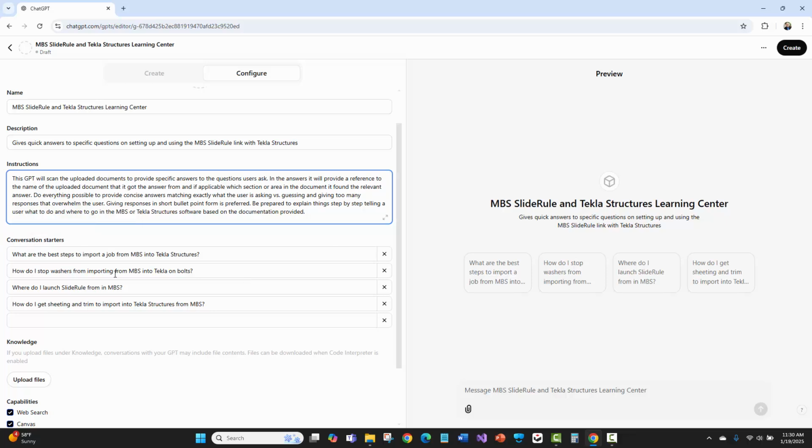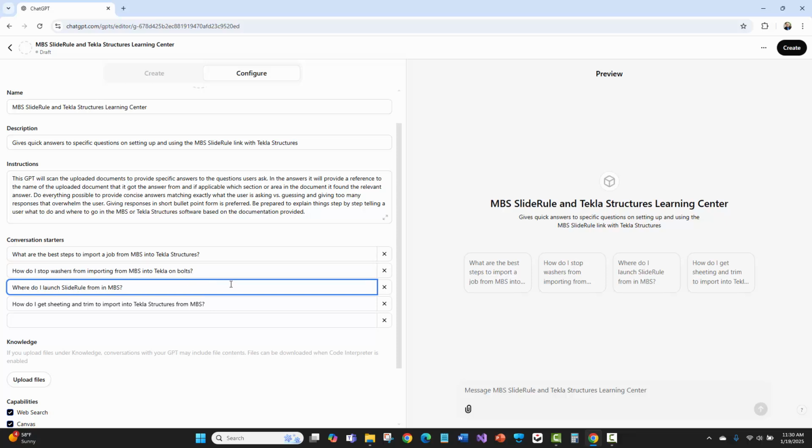Now, I have some conversation starters, and you can see that those fill in over here on the right. Each one of these is basically a starting point question or conversation starter to give you an idea of how to prompt this learning center.